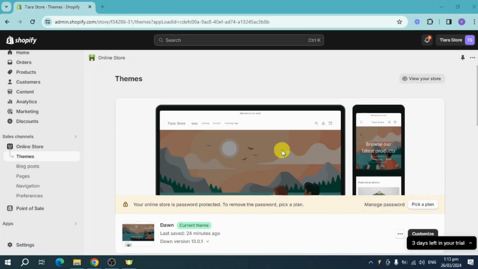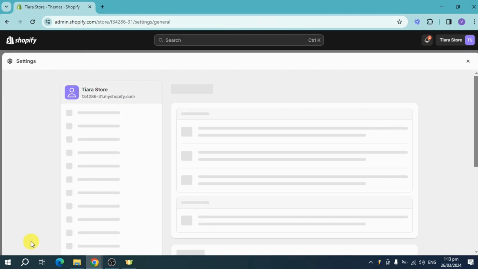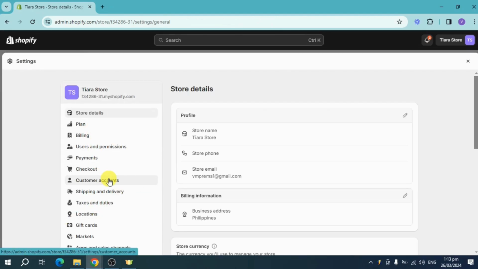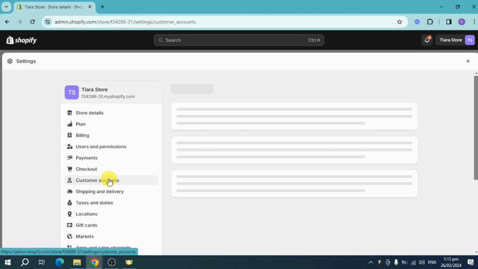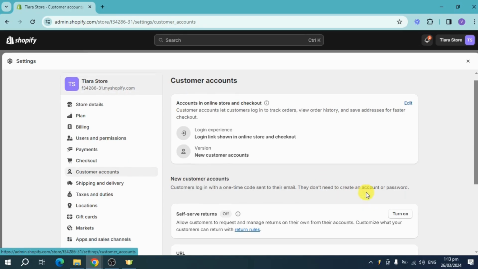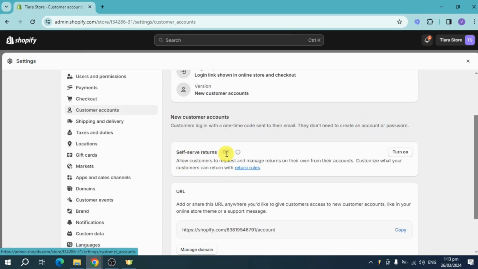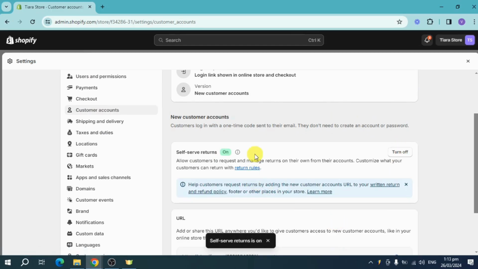Let's get started. In order to do that, head over in here on your settings. And under your settings, you should be able to see in here customer accounts. Click on customer accounts, and from in there, you can see the self-serve return. As you can see, it's been turned off, so click on this turn on right here. And as you can see, we have now turned it on.